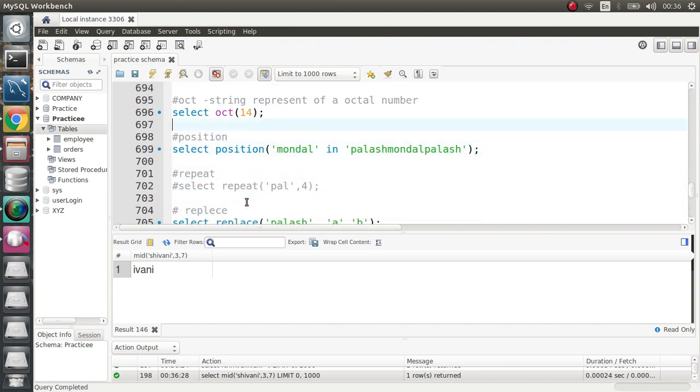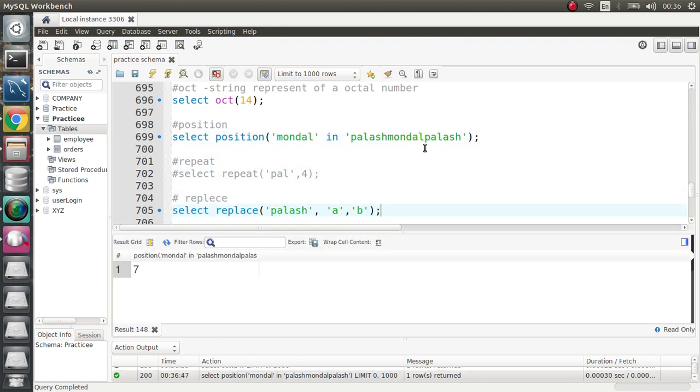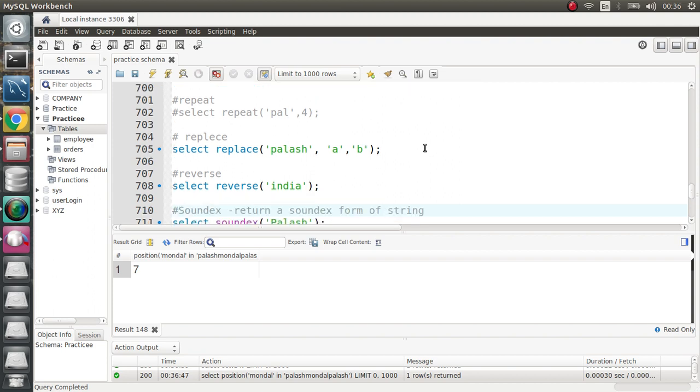Now octal representation is like this. Position of mandal in plus mandal, so it will give you these positions, so it will give the answer. And 7 mandal is found, so you can repeat is there, replace is there, reverse you can.